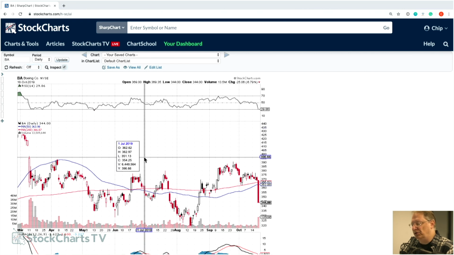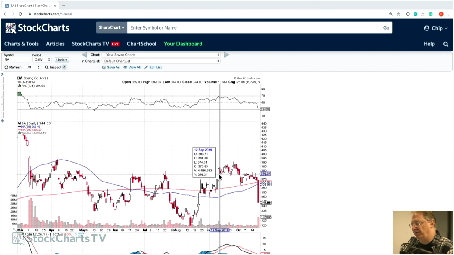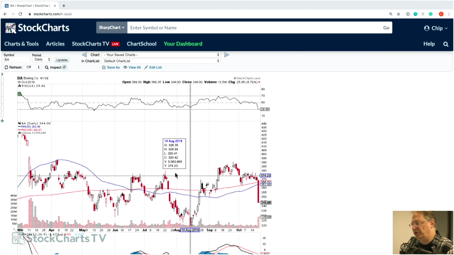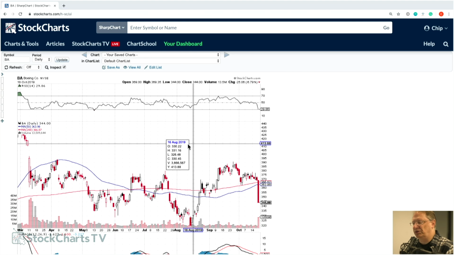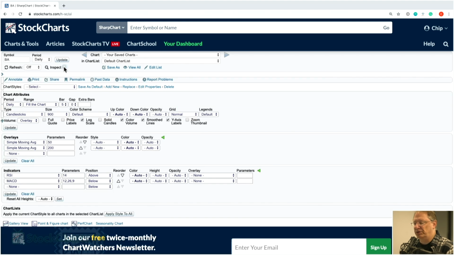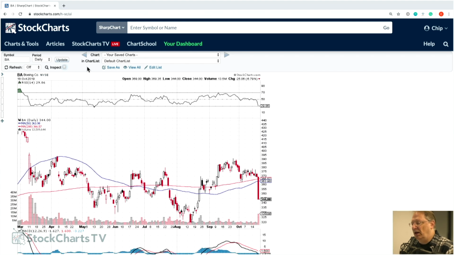Inspect allows you to hover over the chart and see different values from the chart. As you do that, you can also click and drag to measure distances on the chart, that kind of thing. That's what Inspect is all about. And then the rest of this area above the chart is all about saving your charts. When you want to save a chart into a chart list, you can do that here. When you want to view your chart list, you can do that here. When you want to select a different chart list, which right now I don't have any, you would do that here, so on and so forth.